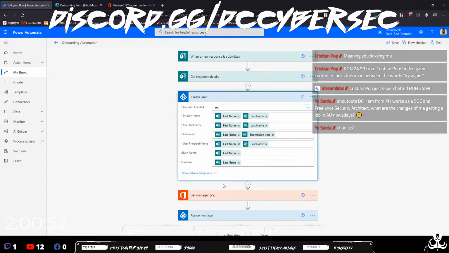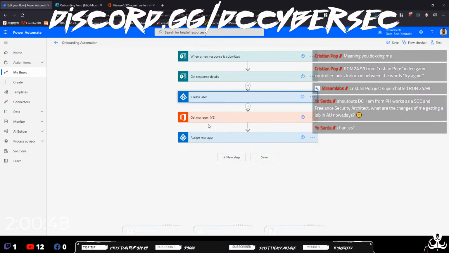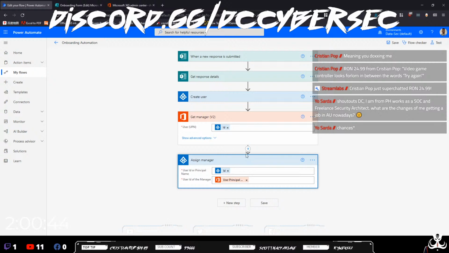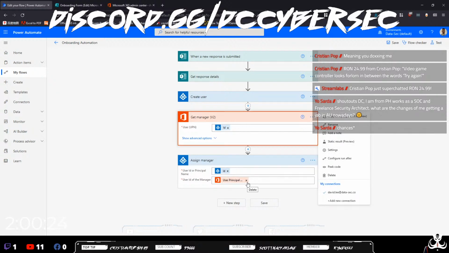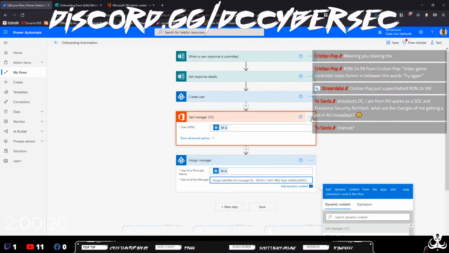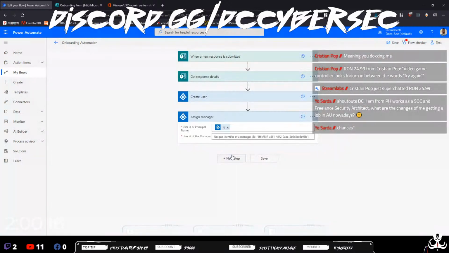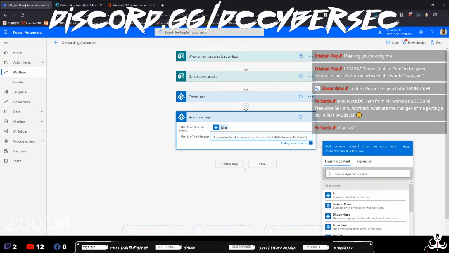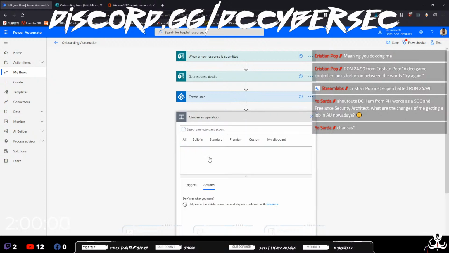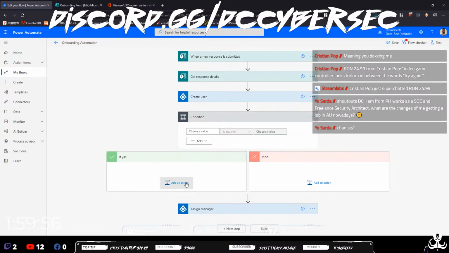Get response details, create user. Get manager from the ID. Cool, okay. So this step, assign manager. I need to get rid of this. And I need to get rid of this as well. Cool. So delete. So the user ID is that. The identifier of the manager is going to have to be a little bit tricky. I could do a really crazy condition here, but that'll work.